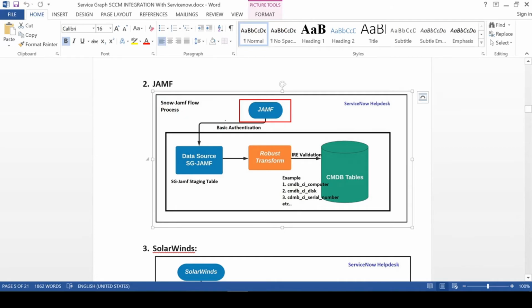Now in the same way it will come to the data source. For the Jamf data source, the predefined SG-Jamf is the main data source. From there it will come. Basically this is a staging table here. And once the data comes into the staging table, using a robust transform it will transfer the data into our respective CMDB table. In between, the IRE, identification and reconciliation engine, will work to identify which data will go to which table, right?